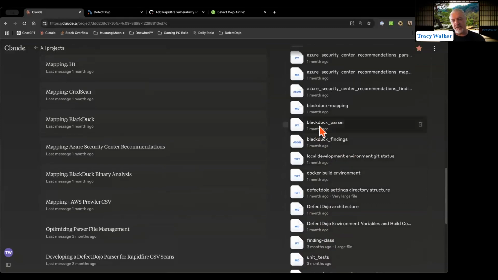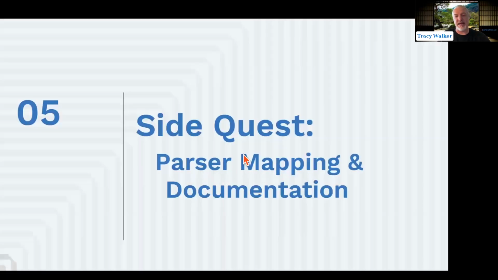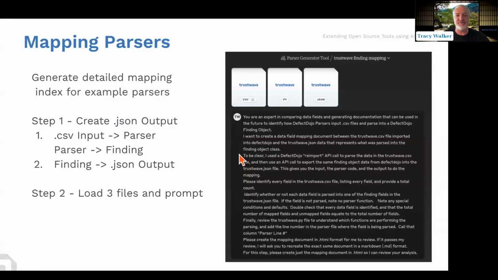So here we have the Black Duck parser. So that's the actual parser code. This is the JSON output from DefectDojo. And then what's this? Black Duck mapping. So this was part of the breakthrough that I kind of learned about using the AI to build things to then feed back into the AI. Let's explain. So this parser mapping, this is a big part of this.